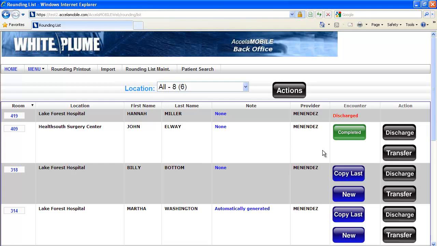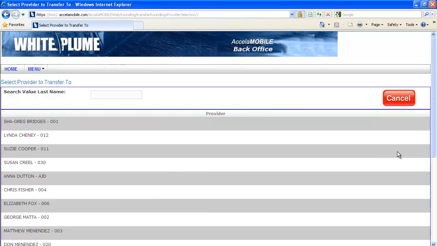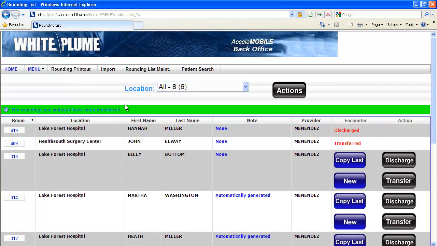Similarly, if I need to transfer a patient to a colleague, I can click on transfer, and I'll have my list of other providers that are in my group that I can transfer to. If I need to, I can always start to type in the last name, and I'll get a drop-down box that lets me quickly transfer that patient to one of my colleagues.